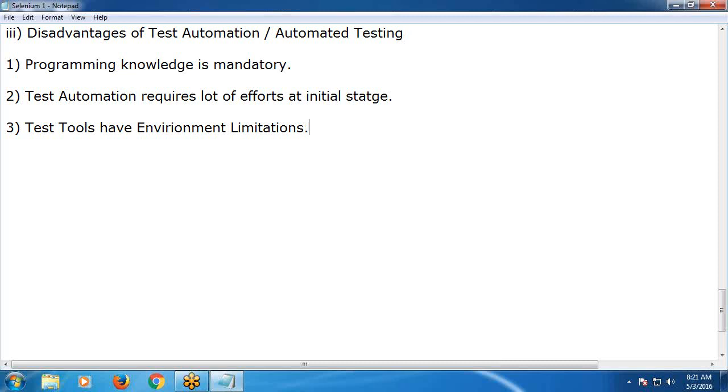For example, Selenium supports web application testing only. Selenium doesn't support desktop applications. Getting this point, Ritesh? Environment limitations. Yes, sir. Next, Mamata.